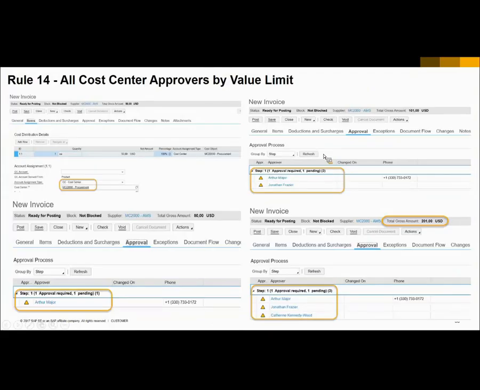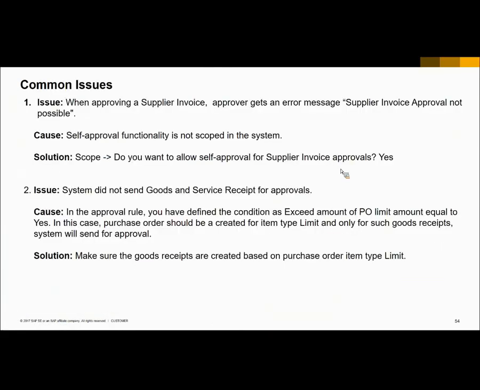Let's move on to the common issues that we have. This is one common issue: when approving supplier invoices, the user gets an error message saying supplier invoice approval not possible. In that case, the self-approval functionality is not scoped in the system. Make sure that you have scoped the self-approval so that the respective approver himself or herself can create documents.